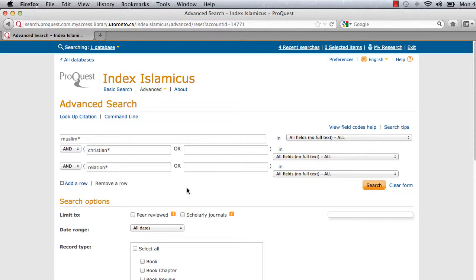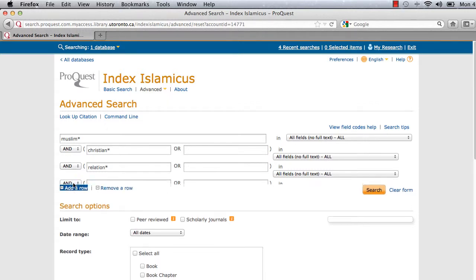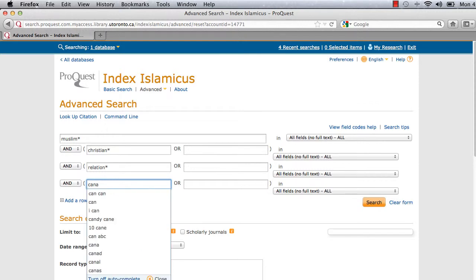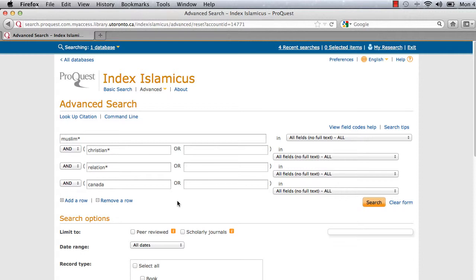Now I have to take care of my Canadian connection. Oops, I've run out of rows. But I really haven't run out of rows. If I click on Add a Row, it will supply me with another line to fill in, and I can connect it to the word Canada. Now, Canada's an interesting situation for this search. You'll notice that the automatic default for the system is to look in all the fields of information available. But sometimes when you're using the word Canada, that really gets you some results that you may not want.